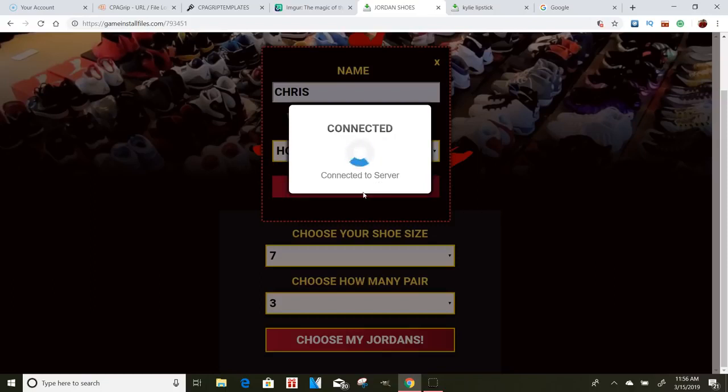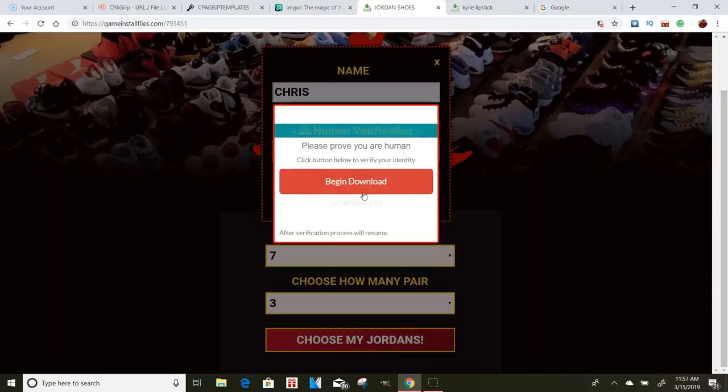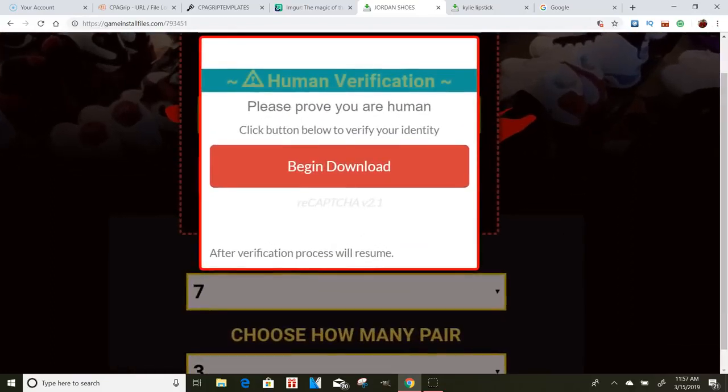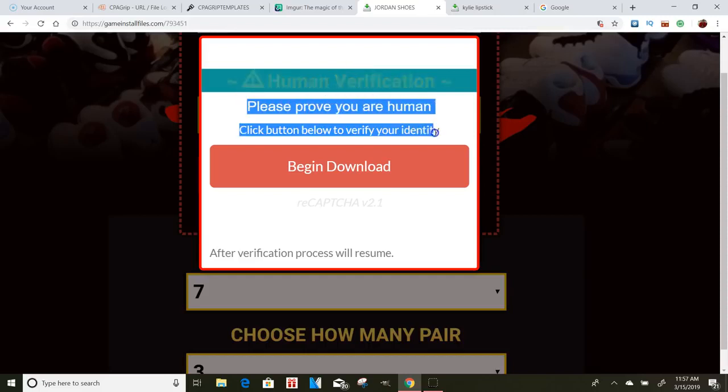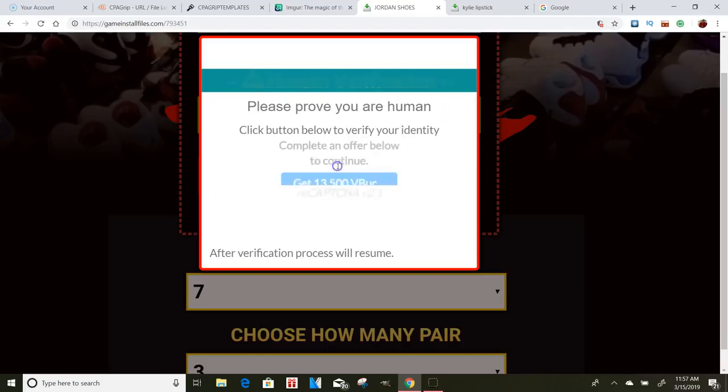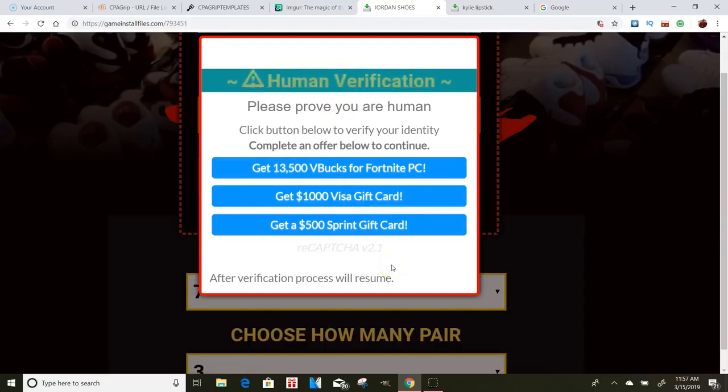So after this, we all know that they'll have to fill out a content locker. But I wanted to show you the human verification page when it comes up and how dope this is. As soon as this comes up, it'll be flashing. As you can see right here, the human verification is flashing, so that's what I really like about it. And I believe I can still change all this because I'm not done. I won't even have begin download right here. I'll probably have get my shoes or something like that. But once they click that, they'll have to fill out an offer. We all know that much. And that's one of them.